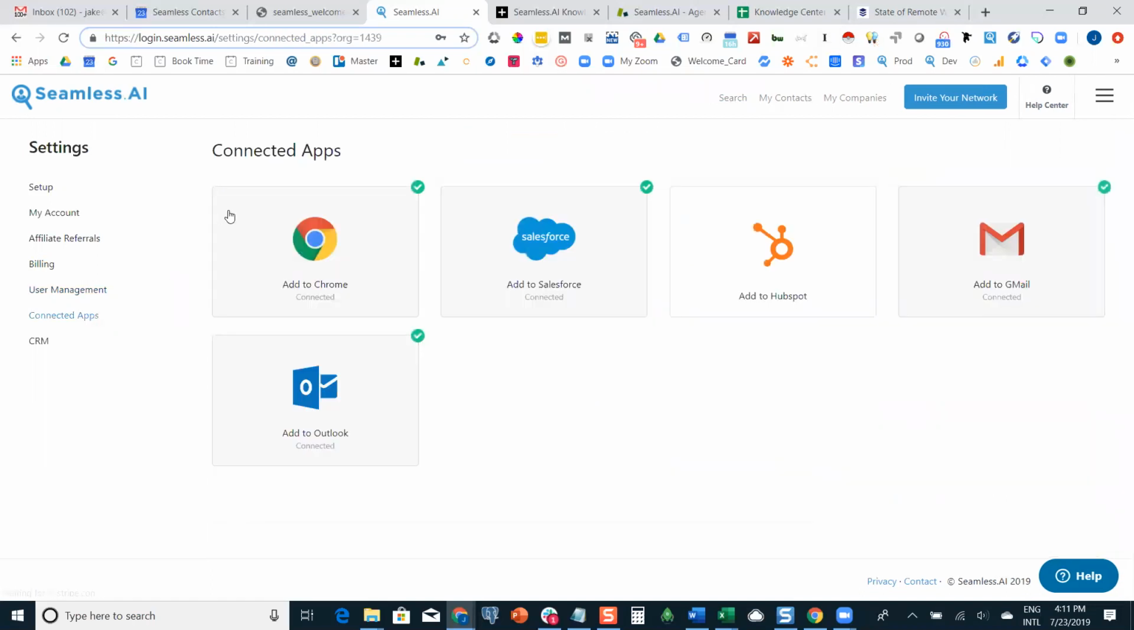Connected apps, this is a good place to go to see all the different integrations that we have. You can see we have the Chrome extension that allows social search. We have the Salesforce integration. We have the HubSpot integration. These two allow direct one-click integration with your CRMs. We are going to be adding more here in the future.